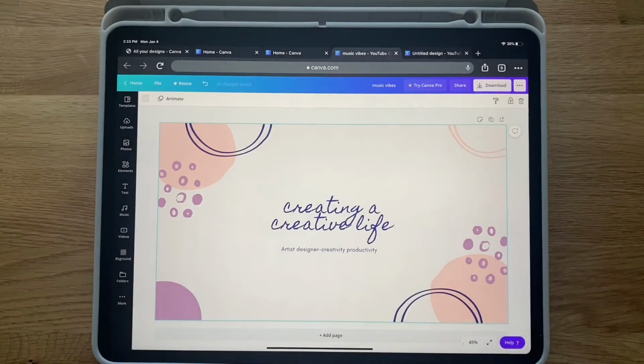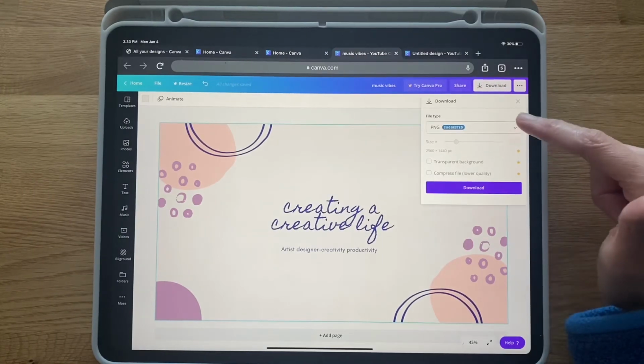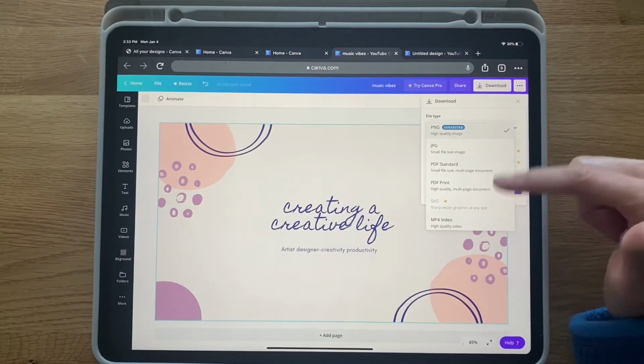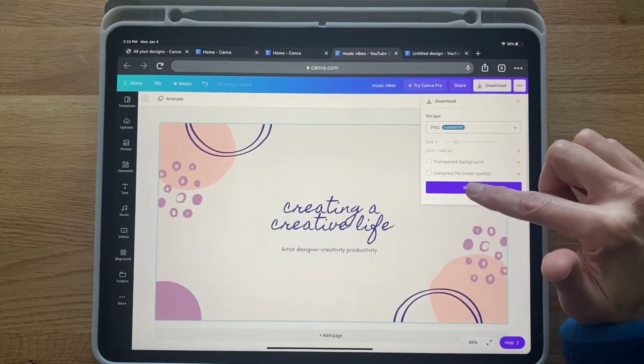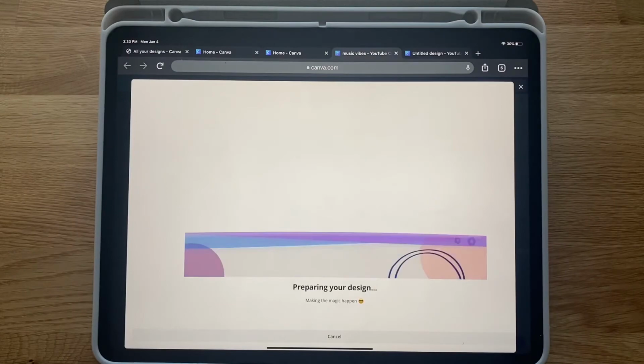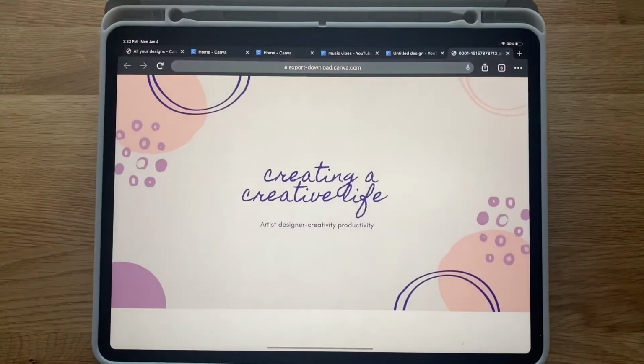And when you're ready to download it, you just go to download. You can click a PNG, JPEG, different ones. I'm just gonna pick their suggested one. And then you download it and you just wait. Okay, so it is downloaded. Now I've got to go back to the YouTube channel and upload it.